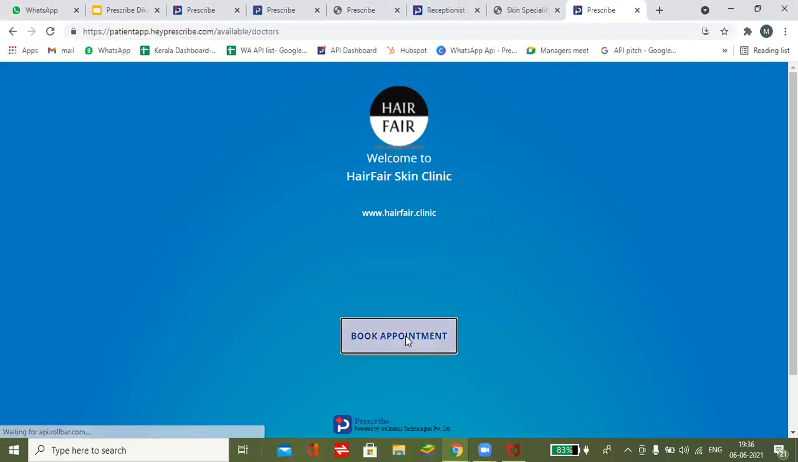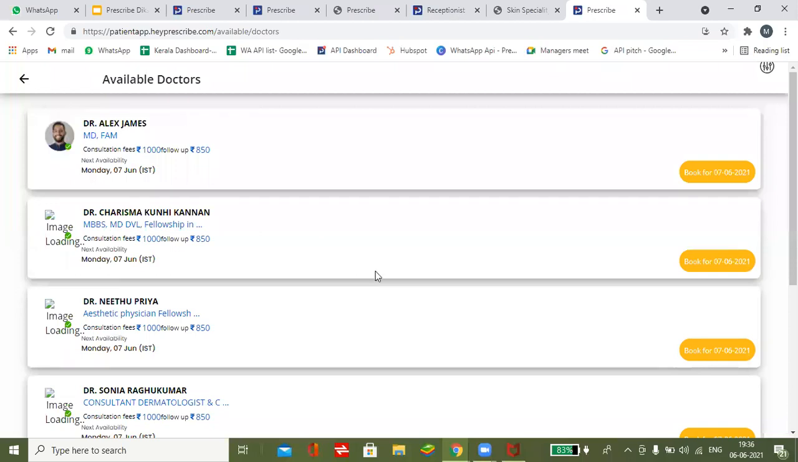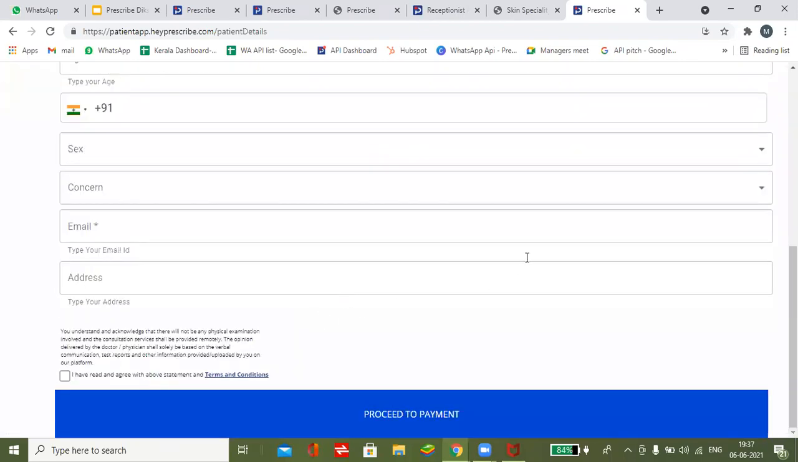So they can click on book appointment. Yeah, this is how they can. If I want an appointment with a doctor, I can click on this and I can book an appointment.